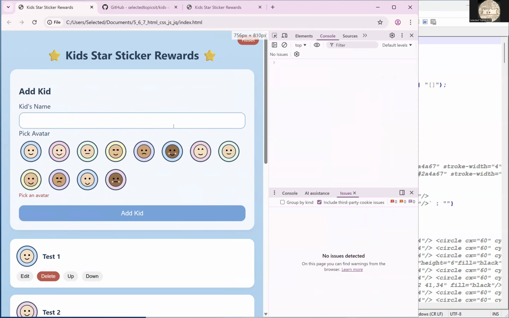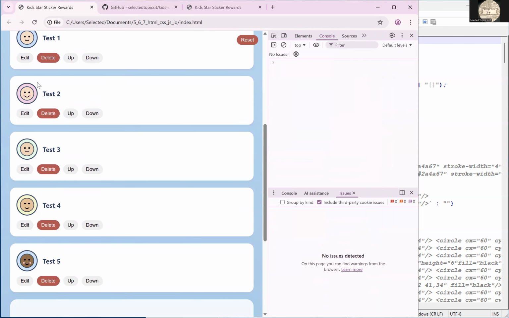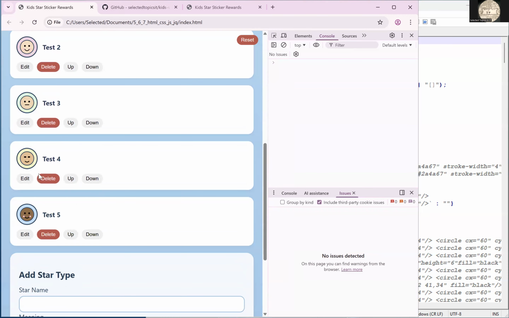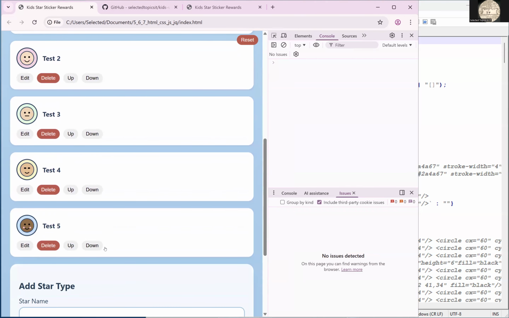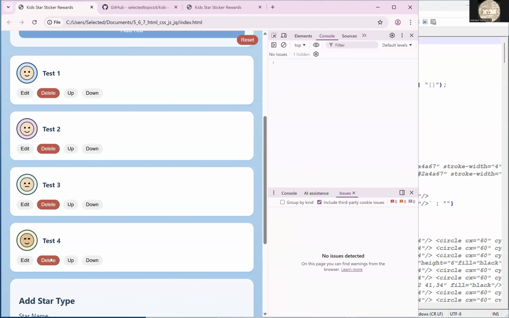Okay. So let's choose one more so we can get rid of that message. So test 5, and let's add this cute one. So I've got 5 kids added to the app, and I can delete, and I get a notification making sure I'm not making a mistake here.